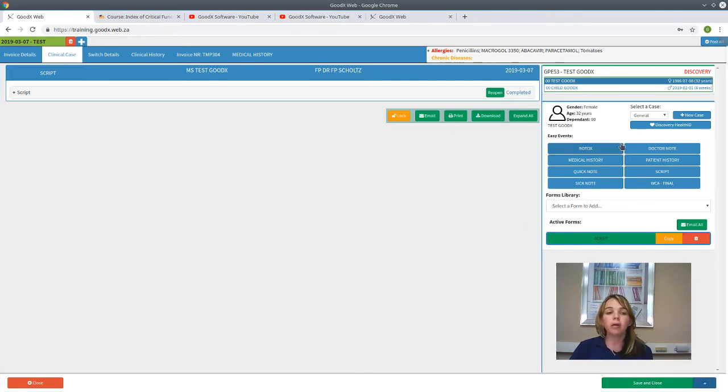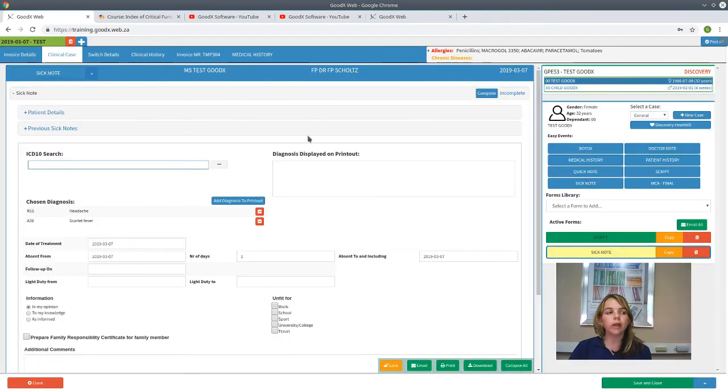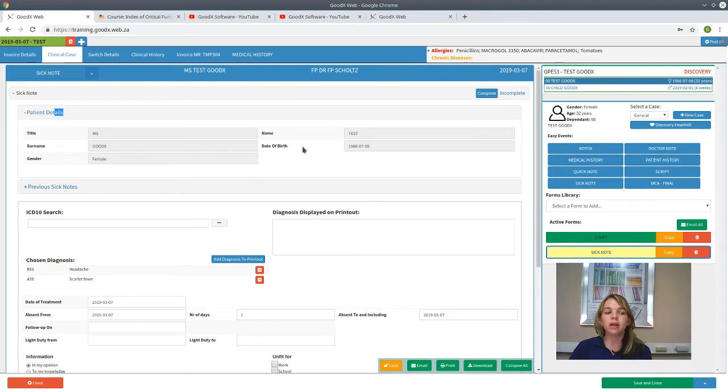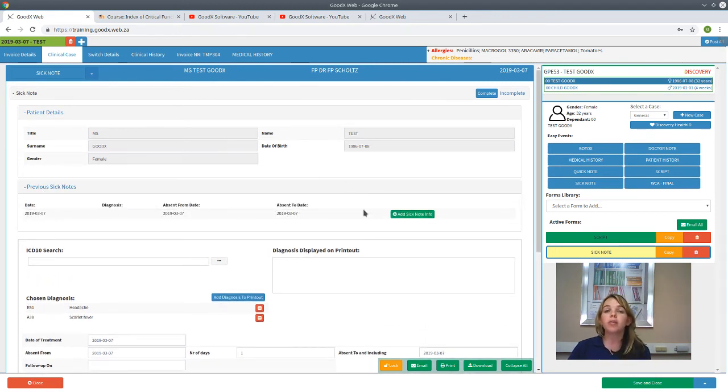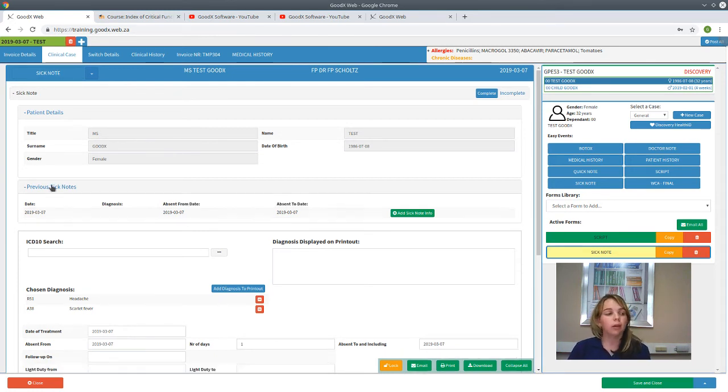Now from here, let's see how we do a sick note. We click on sick note. There are all the patient details. It pulls them through from the diary, and then you have the previous sick notes. So if the patient did have a previous sick note, you can see it here. It's really important that you look at it, because say for instance you see the patient is sick every Monday. The patient comes there every Monday, and then you know, oh, but this is getting regular, and you're not going to give the patient a sick note anymore, because the patient is always sick on a Monday, for instance.